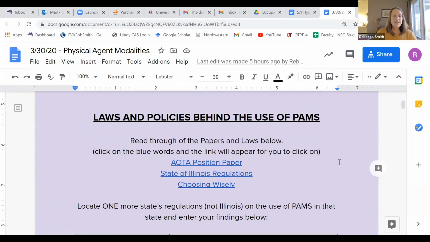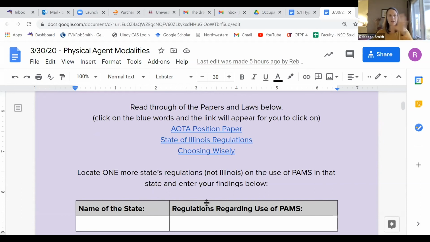So for this one here, I started out with, I want you to read through the papers and the laws for the state of Illinois, and then find another state and read their regulations about the use of physical agent modalities, which are like ultrasound, hot packs, cold packs, TENS units, those kinds of things. Because usually this is a really good discussion in class because my students get really upset because in Illinois, you have to be specially certified in that for OT practitioners. So it really kind of gets the whole discussion started.